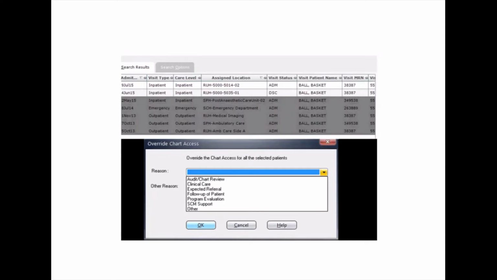Note here that if the patient has not yet been assigned to your location, the list of visits will be grayed out and an override chart access window will pop up. Select a valid reason from the drop-down, such as clinical care, and you can elaborate on the reason for access by typing more information in the Other Reason free text box. Then click the OK button.